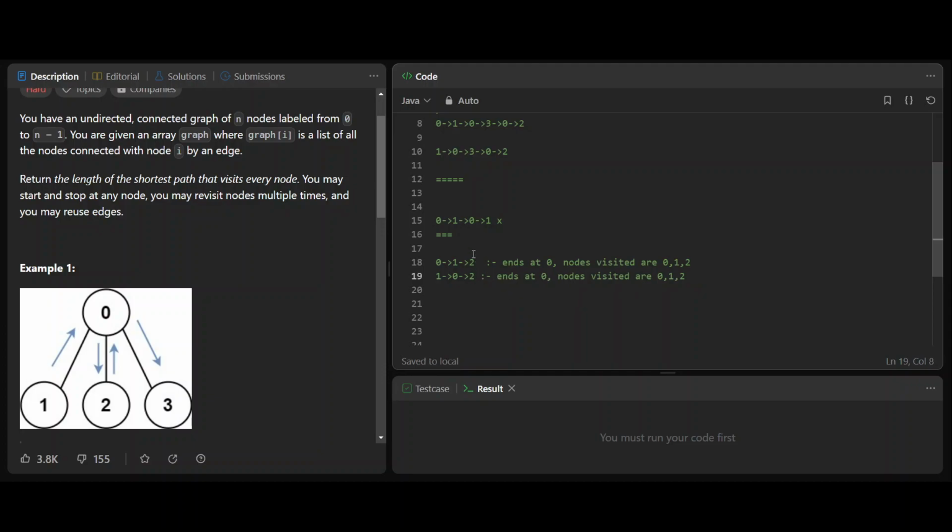The ending node, the exact number of nodes, and the nodes that are visited: if those are the same, then you don't have to consider this path, right? Like 0, 1, 2, 1, 0, 2, it's all the same, correct? So how do we track that?